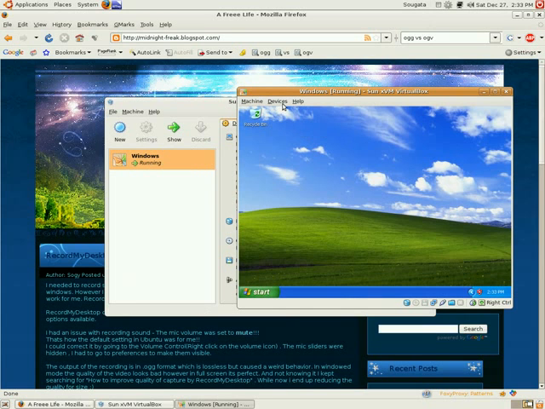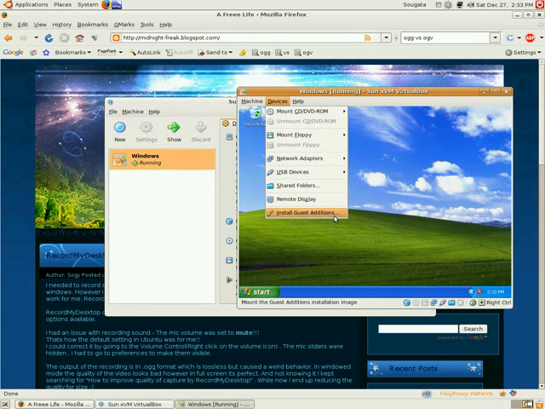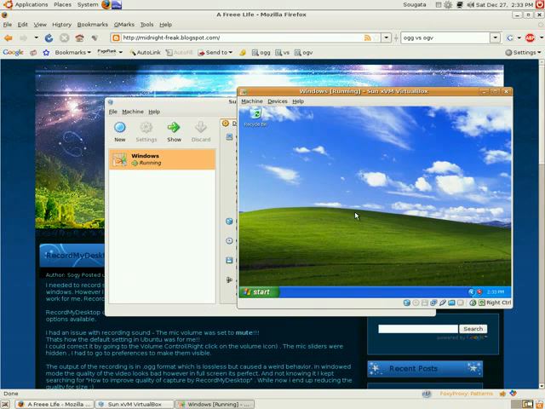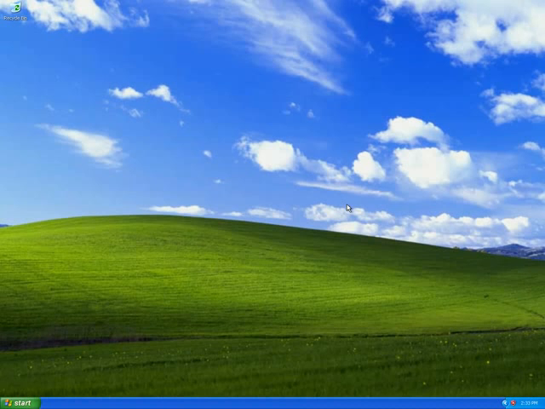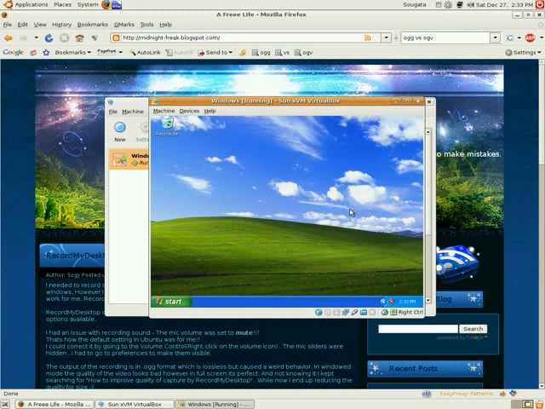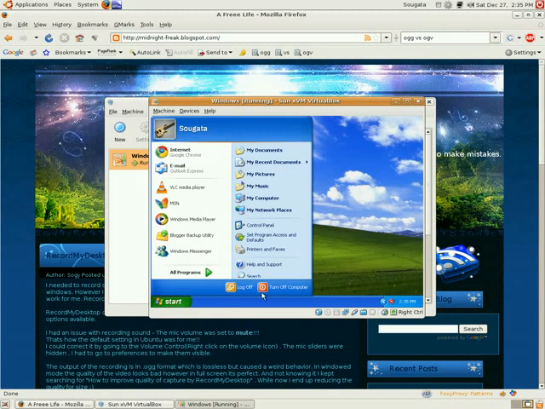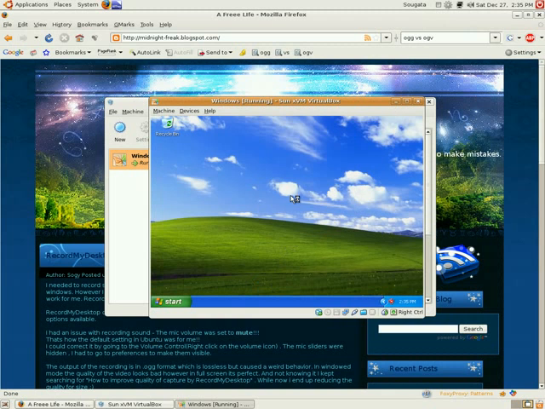Please remember that folders can be shared only when the guest editions is installed. To go to full screen, press Ctrl F. To come back, again Ctrl F. This completes the tutorial for installing VirtualBox in Ubuntu 8.04.